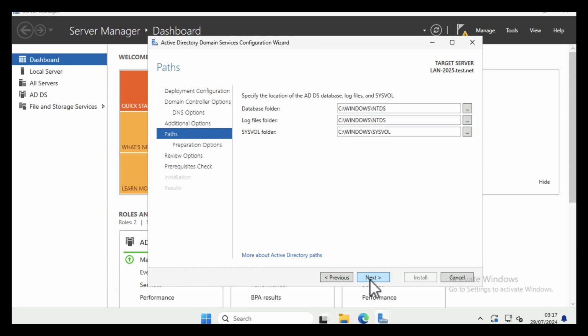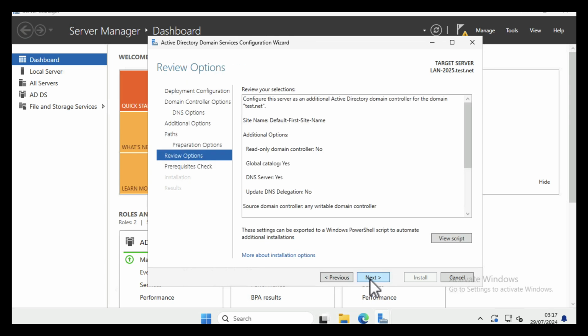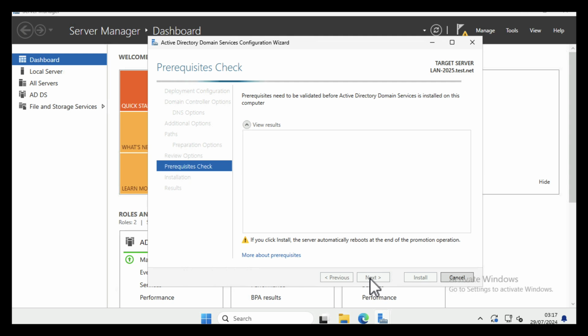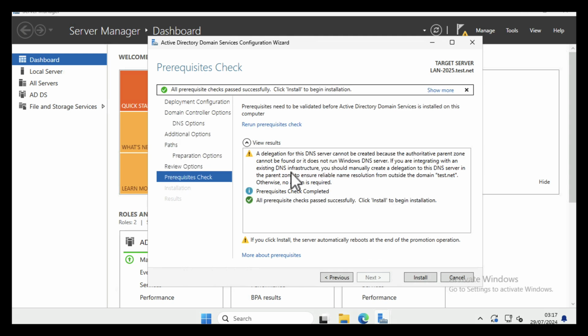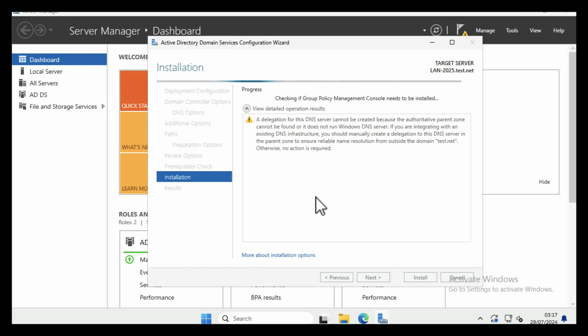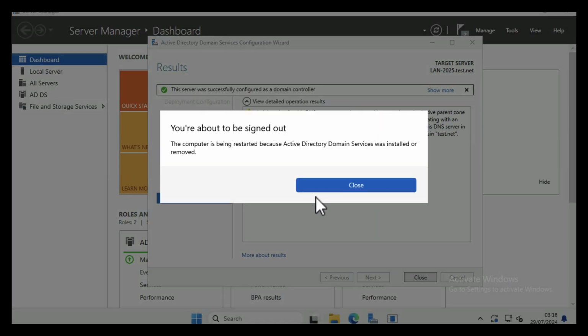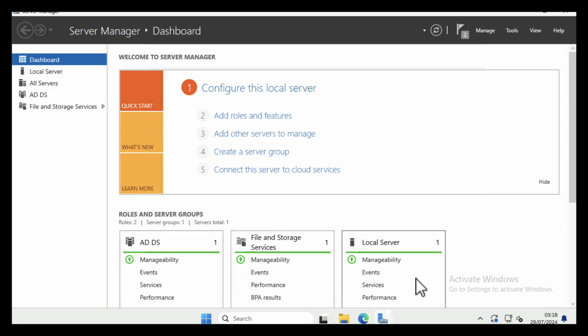Replicate from any domain controller, there's only one other domain controller on the test network here, so. Next, and what we want is all prerequisites checked, passed successfully, click install to begin. Once again, for the sake of the video, I've sped this up quite considerably. When it is finished, it will reboot the server for you.